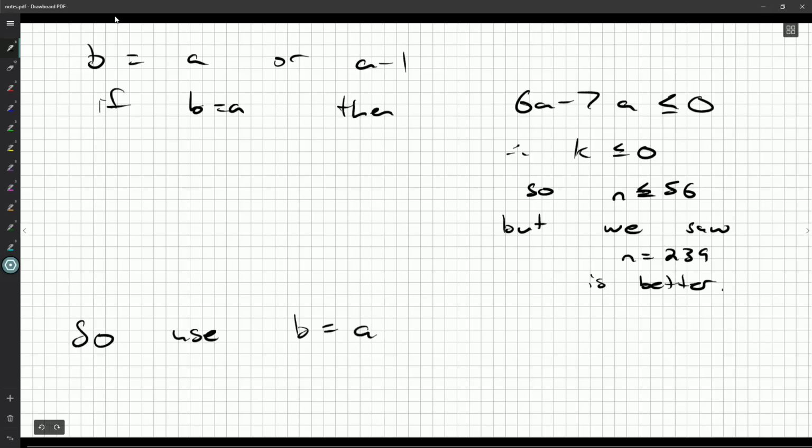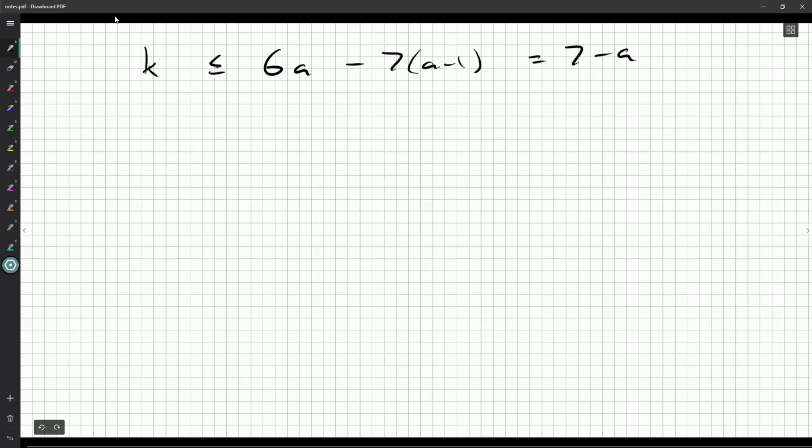So then you're going to have to be looking at a situation where B is A minus 1, which is exactly how we found 239. So K will need to be less than or equal to 6A minus 7 times A minus 1, which will be 7 minus A.